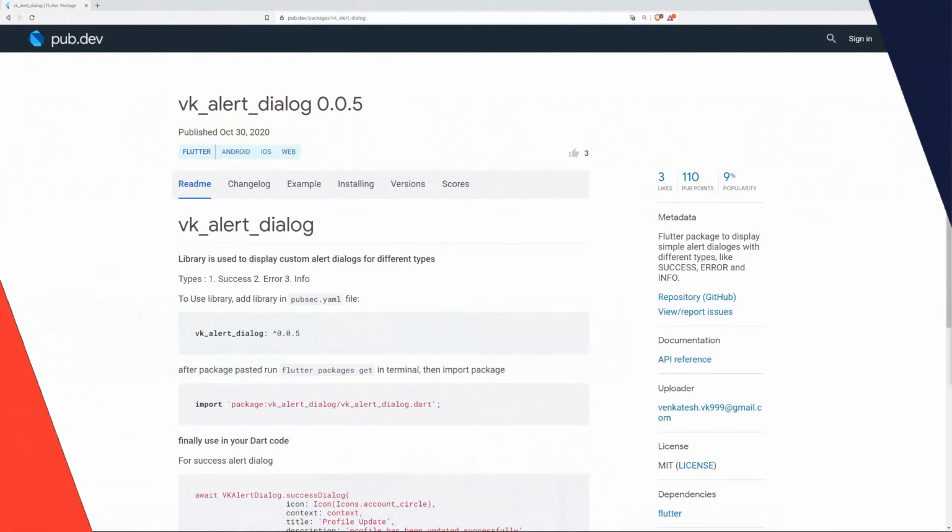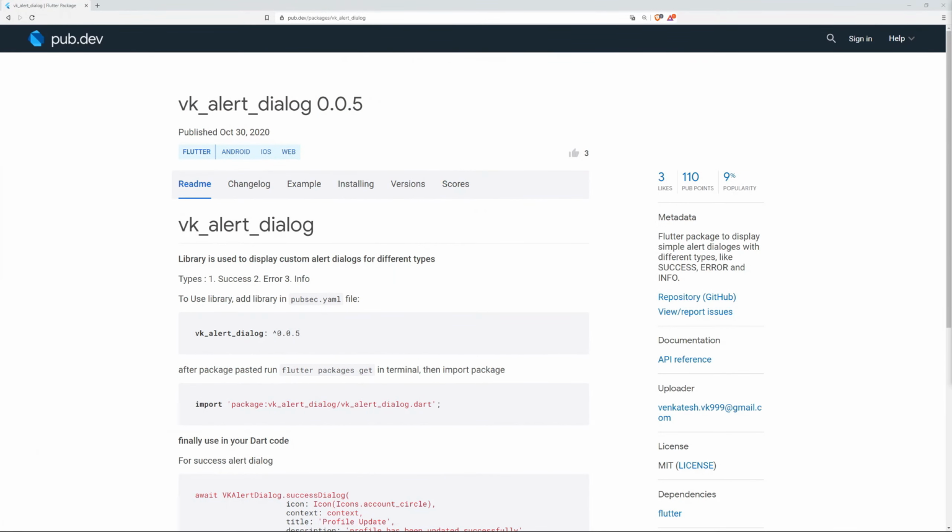Let's get started with the releases of calendar week 44. Starting with a package for displaying alert dialogs. With VK alert dialog, you can display an alert dialog of a certain type. Success, error and info dialogs, but also custom dialogs can be displayed with VK alert dialog.